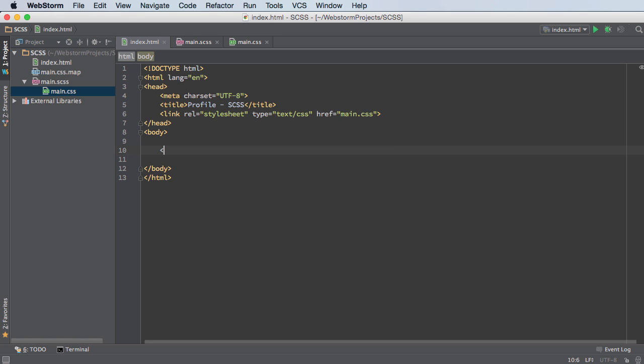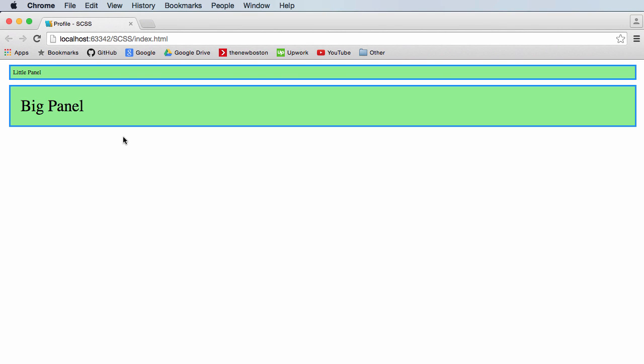Now let's actually see a demo of this. So div class, and this will be little one first. So little panel, I'll just write little panel and big panel. And big panel, look at that. Now let me refresh this and check it out. So remember, those shared properties were a 3 pixel solid Dodger blue border, a margin of 10, so they aren't butted right up against each other, and a background of light green.